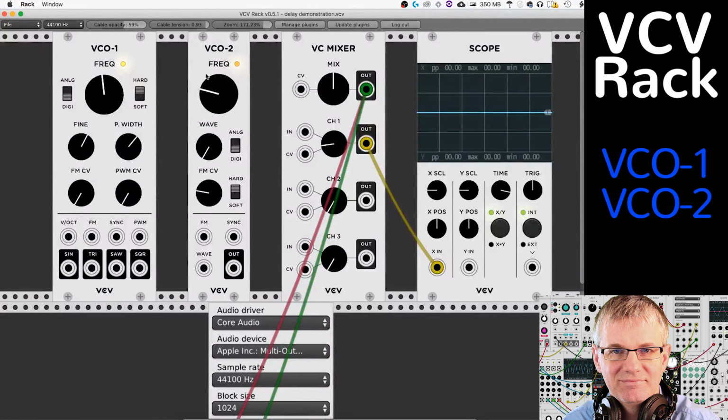Okay, now VCO2. The difference between VCO2 and VCO1 is it's missing a few options, but it also has the ability to go through the waves. So we can go from sine wave, triangle wave, saw, square. We can go right through it. And we can also control that through voltage control, with a low frequency oscillator, an LFO, or some other device. So there you go. VCO1, VCO2.